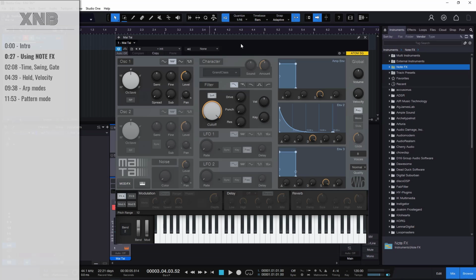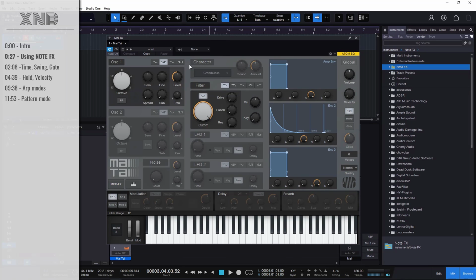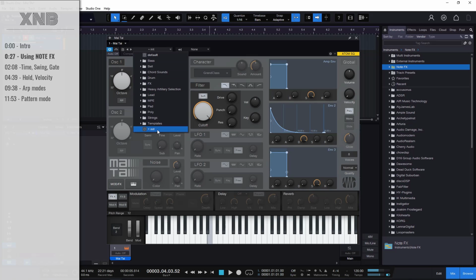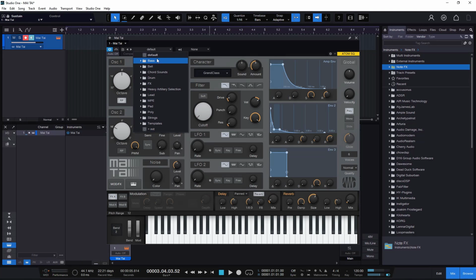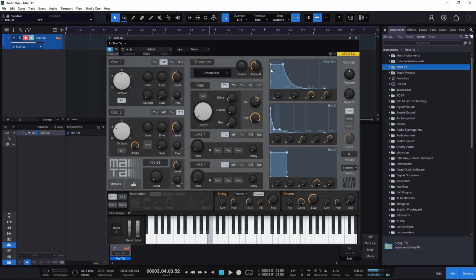So I'm using an instance of the Mai Tai, and I'm using an init patch right here, just the init patch. I could go to default, and we are going to get a nice kind of bass, and I'm going to go down in volume. But we do get a bass. Okay, I'm just going to use the default patch.